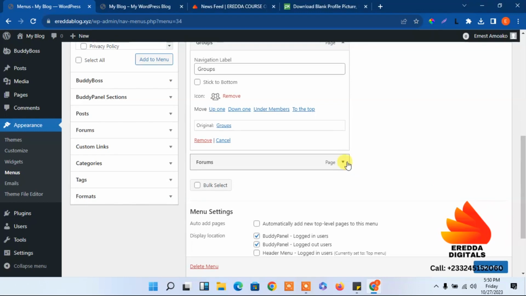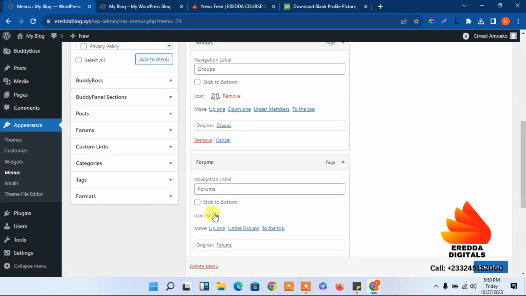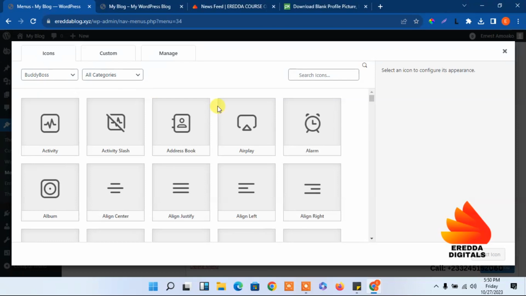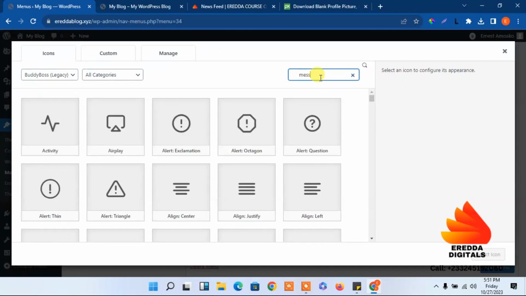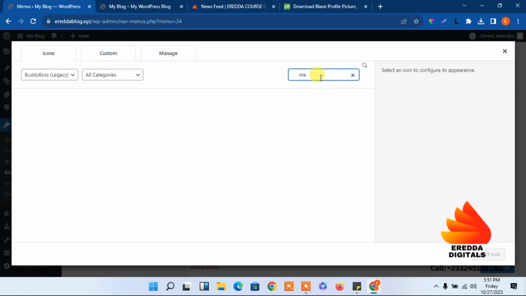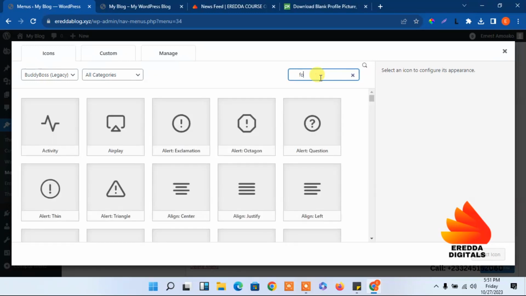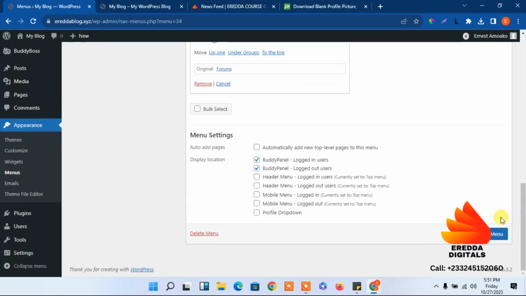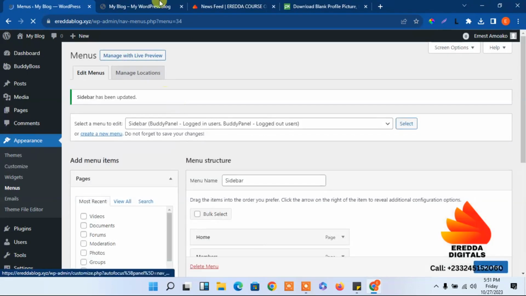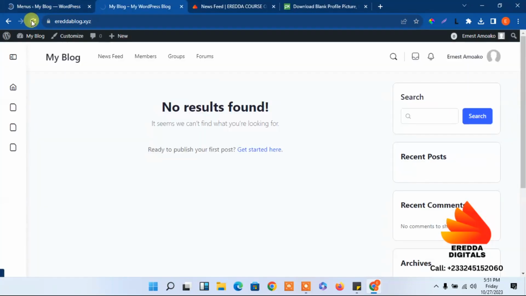Then the next one is forum. You see, forum is all about chatting. So then what I can put here is I can just enter message. Let's see if that one will work. Oh, okay, let me enter forum. Let's see if you can get something to represent that. This one is okay, and add it. So I can go down here and save it. And now let me come back here and refresh the page. Okay, good. So we have them. It's very nice. Now everything is looking good.